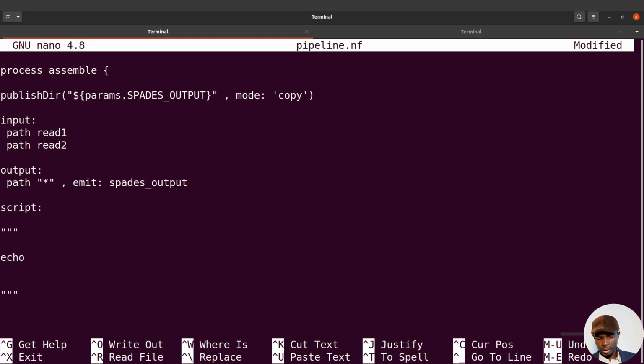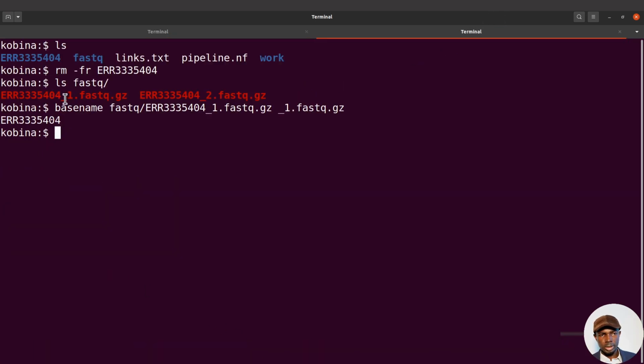It doesn't matter anyway. If you use read1 or read2, the same principle applies. So I'll say $, I bring my curly brackets and I'll say read1, and I'll say .simpleName. So if I use .simpleName, that's what happens. You'll get this up to this one here. But then we also want to remove the _1 as well.